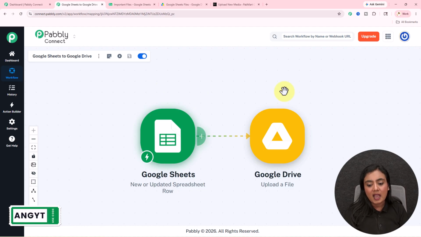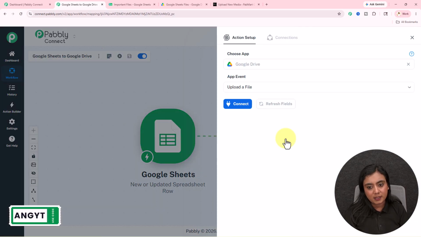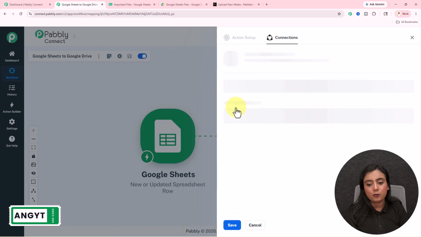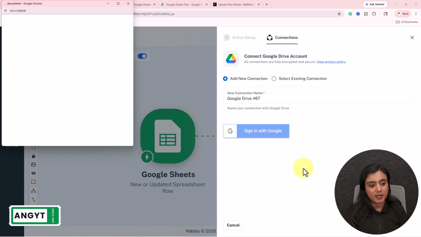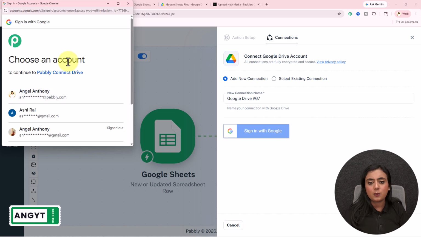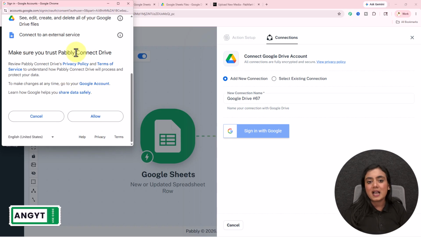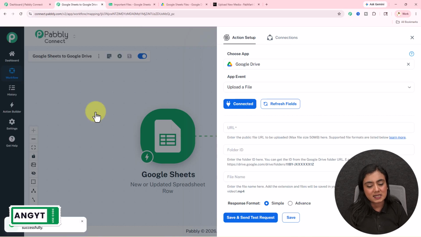Now after this, I want to connect Google Drive to Pabbly Connect. Open this tab, click on this connect button, and go towards this add new connection option, where you click on this sign in with Google option. Okay, it is asking me to choose an account that I want to connect to Pabbly Connect, with the help of which I've created my Google Drive folder. So I will select this account from here, and it is asking for the permission for the account, for which I'm going to click on this allow button, as this is a safe process and my data is completely safe with Pabbly Connect.